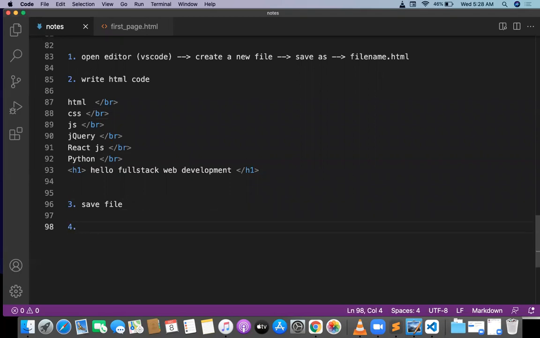And fourth point is right click on editor, then select option, open in default browser. Select option, open in default browser. That's enough. Okay, so this is the way of writing HTML.